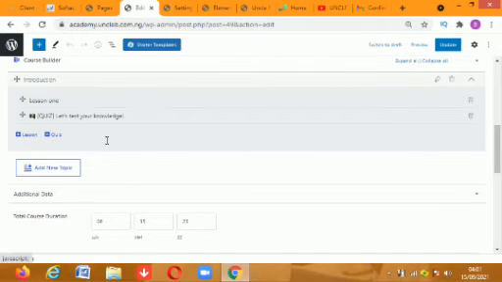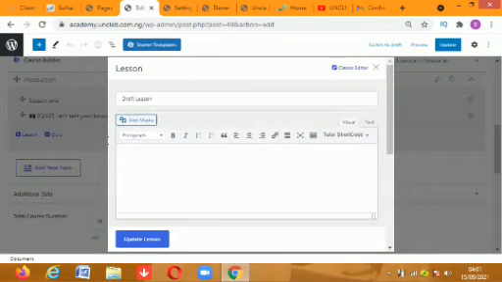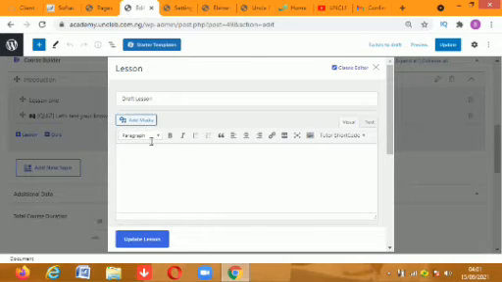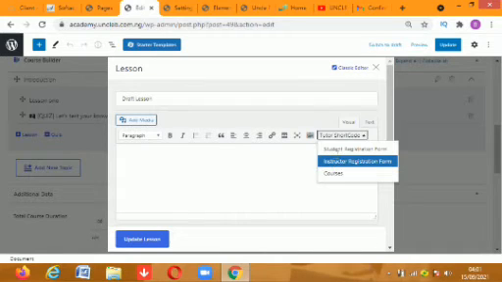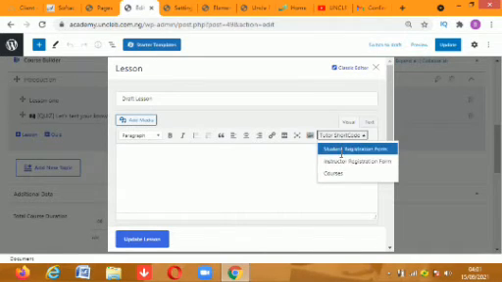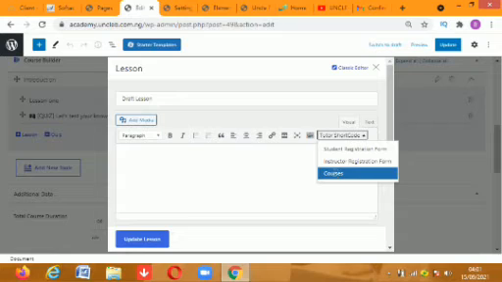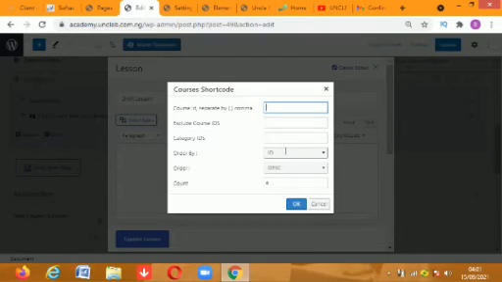This for instance, I can click on this place now, then I can click here as if I want to add a lesson. Then you see that under this place, this is your classic editor. When you go to your classic editor, you see this, you see Tutor shortcode, and you see courses. I'm going to click on this.